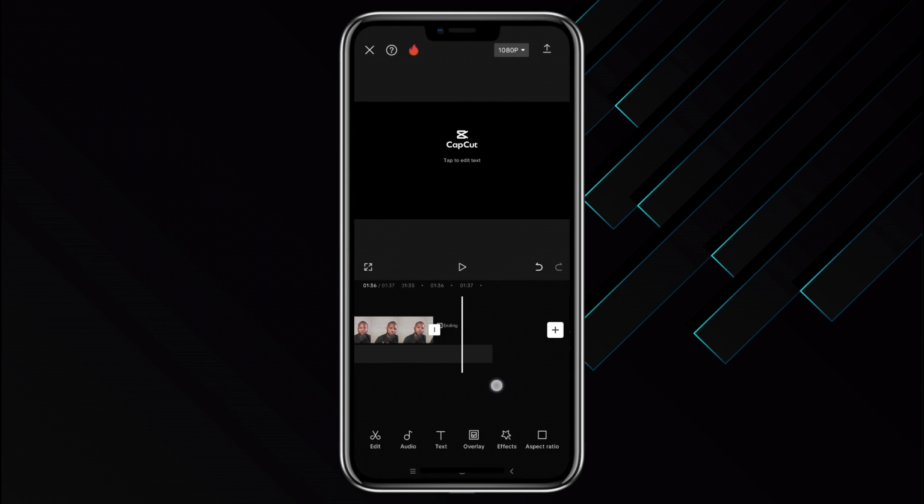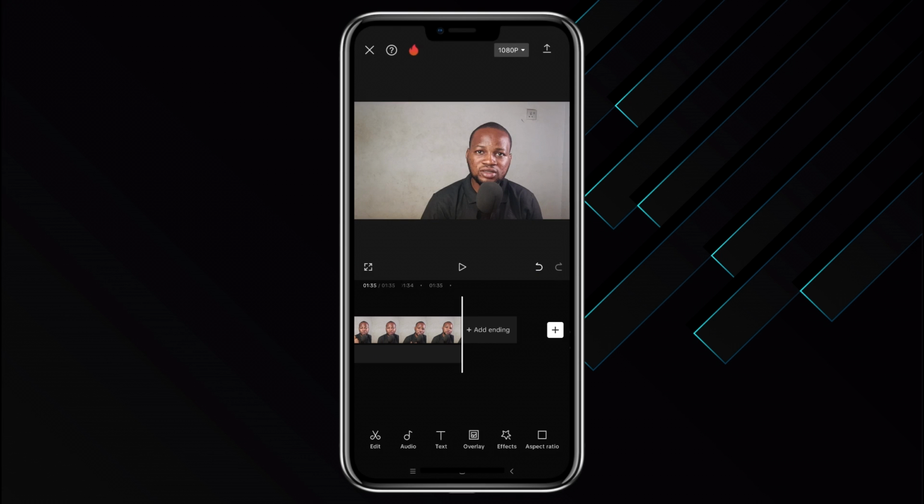Finally, the CapCut app usually has this ending part where it just shows the CapCut logo. So we just have to delete that part as well. We don't want that in our video.